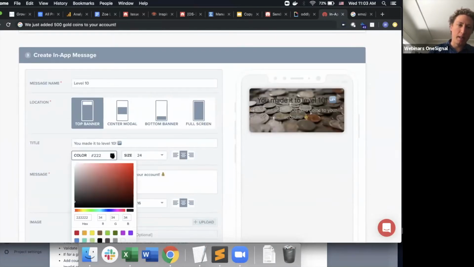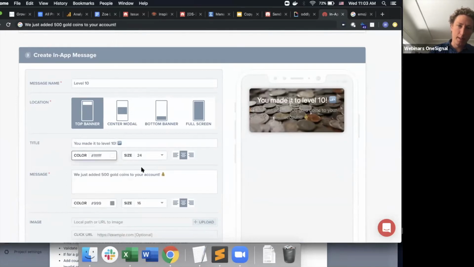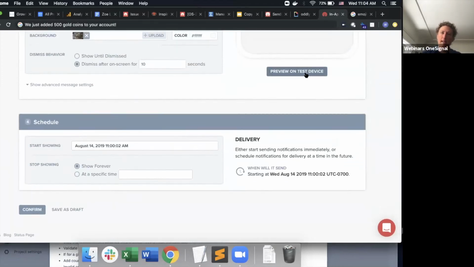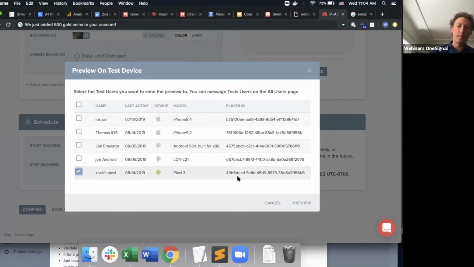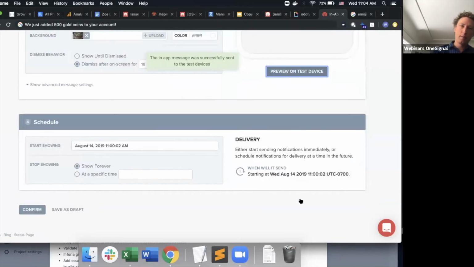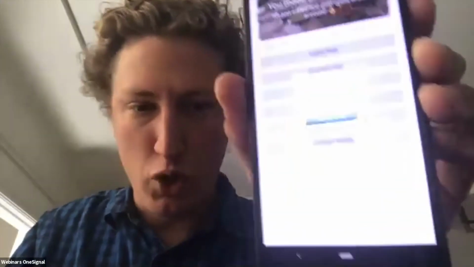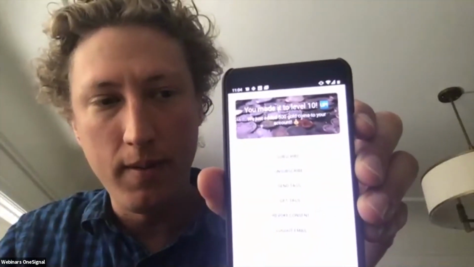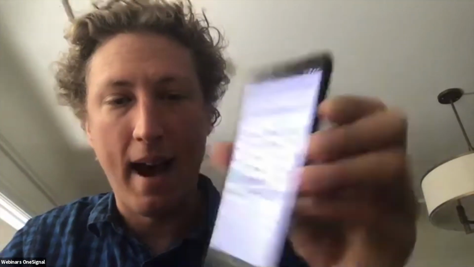And I will update my colors so that it's easier to read here on that dark background. Great. And I can easily preview it on my test device. And it shows on my phone. It shows on my phone and will go away after those 10 seconds. And it nicely animates out.